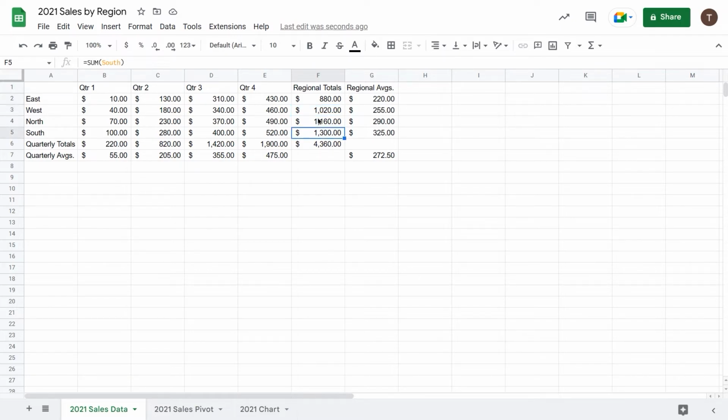So named ranges make it easier to navigate to specific cells, as well as make functions and formulas a bit easier to understand. So our final lesson in this module is protecting sheets and ranges. So we're going to start by protecting a range.